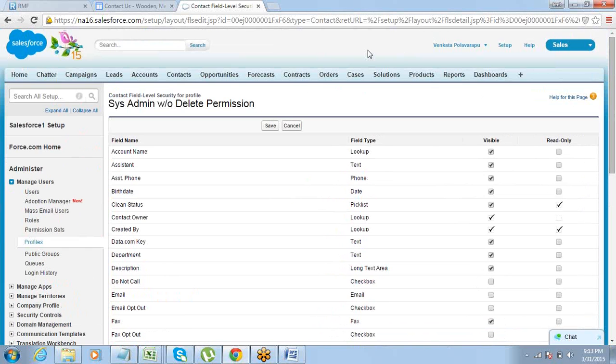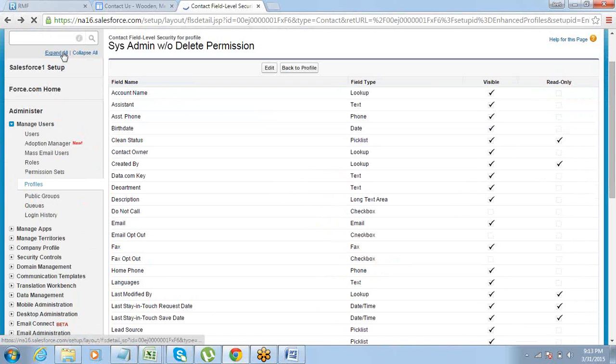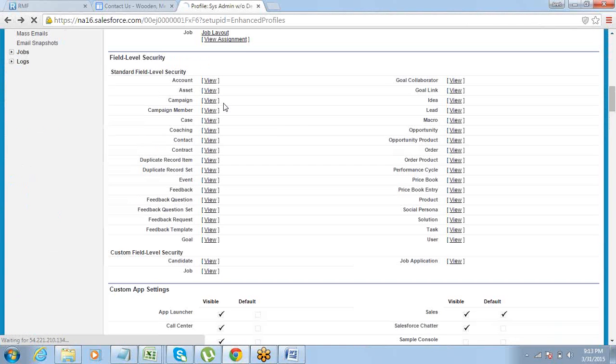So this is also controlled through the profile. You just go to the profile, and don't click on edit. If you want field level security to be edited, you don't have to click on the edit button. Just come to field level security, and go to the object for which you want to control the field visibility. Click on that particular object's view option and then make the fields visible or not visible as per your requirement. Okay, is that clear?